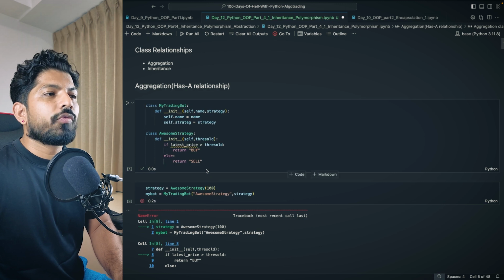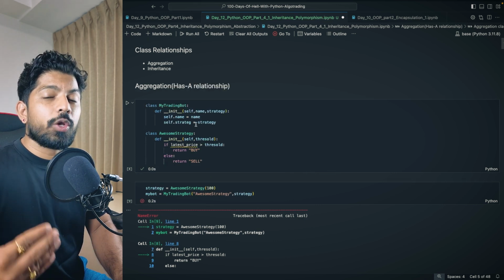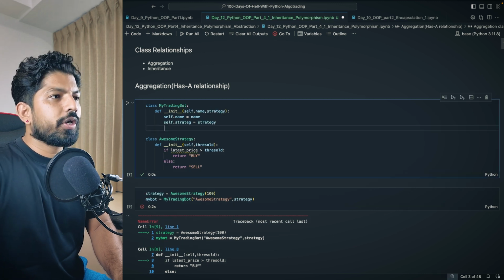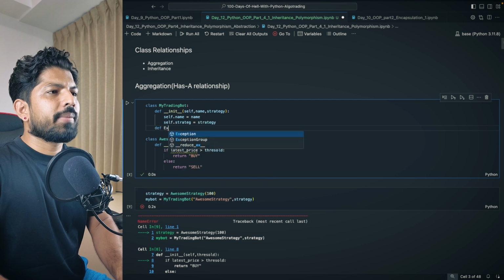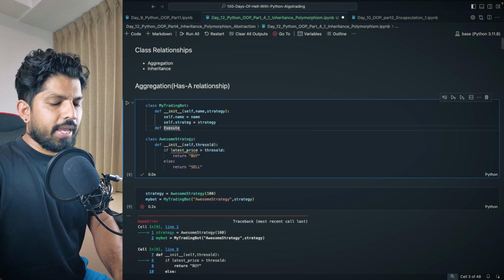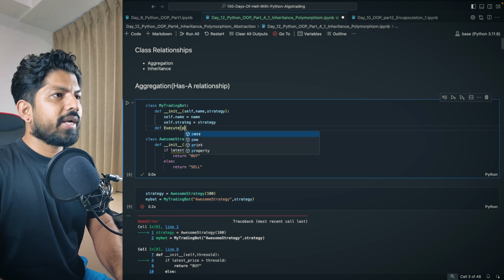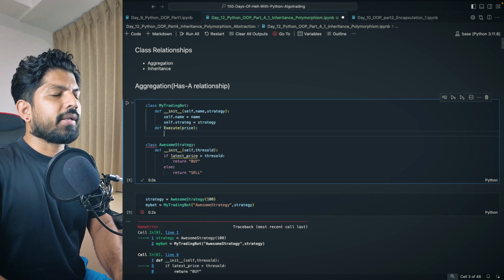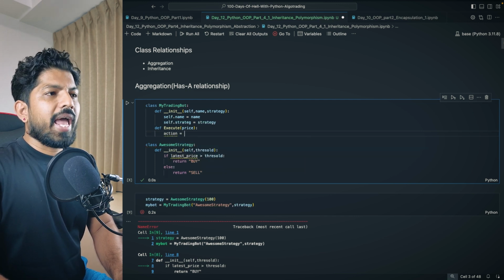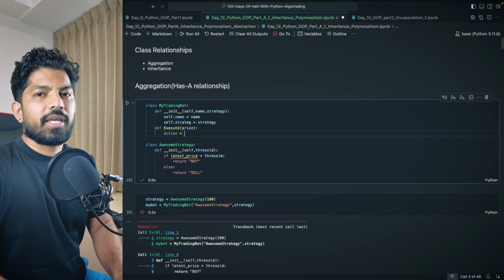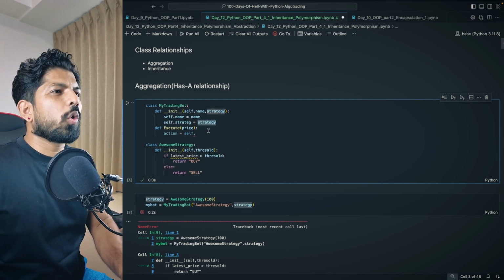So for that, we have to define a method here which will execute the trade. Let's define a method with the name execute, and inside that we can provide the current price. So I'll write price, and then it will have a variable action. It will check, so self dot, it will call this strategy.